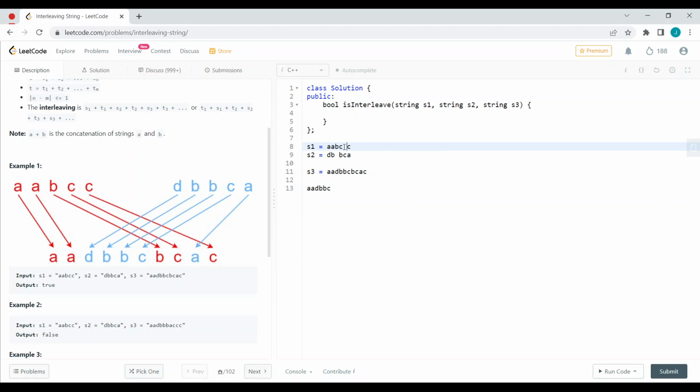This becomes C, and the left out characters are C from S1 and BCA from S2. Now next we can take B from the string S2. Now the left out characters are C and CA. Next we can try to take the character C from string S2. Next we are left with A from string S2 and C from string S1. Next we can take the character A from S2. Next we can take the character C from S1.